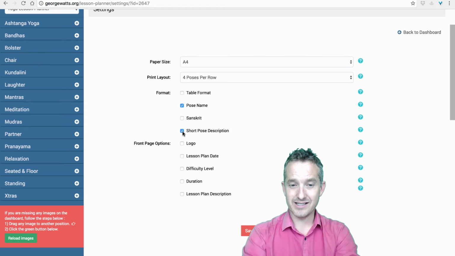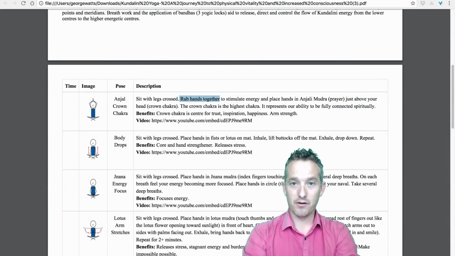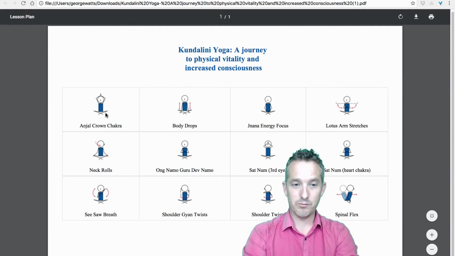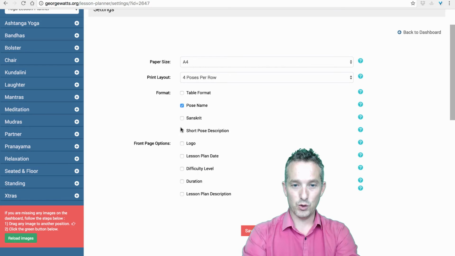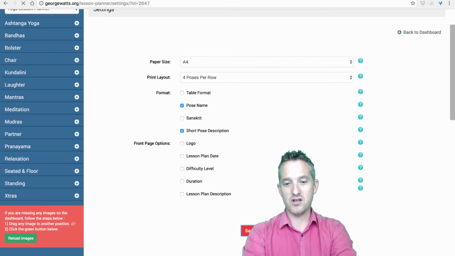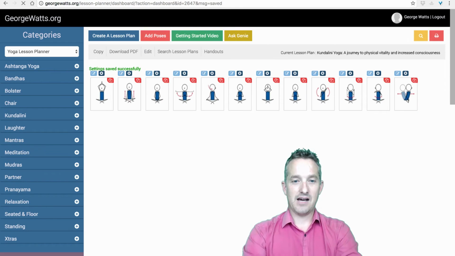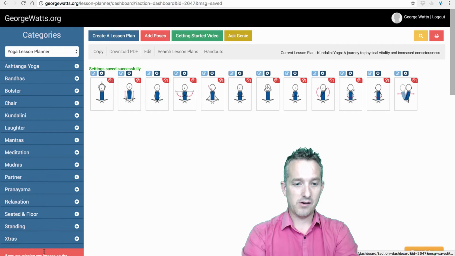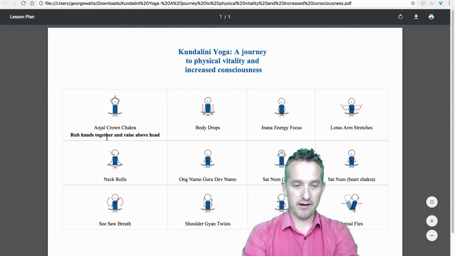But if I didn't tick that, it won't show up. So if that was unticked, it won't show up on the lesson plan, on the pose that we've just edited. So I need to make sure that I tick the short pose description to make sure it is included. Click save changes and download, and I'll click the download PDF up there, top left. The lesson plan now will have morphed and changed. I'm going to click onto that, and there it is. You'll now see the short pose description there.